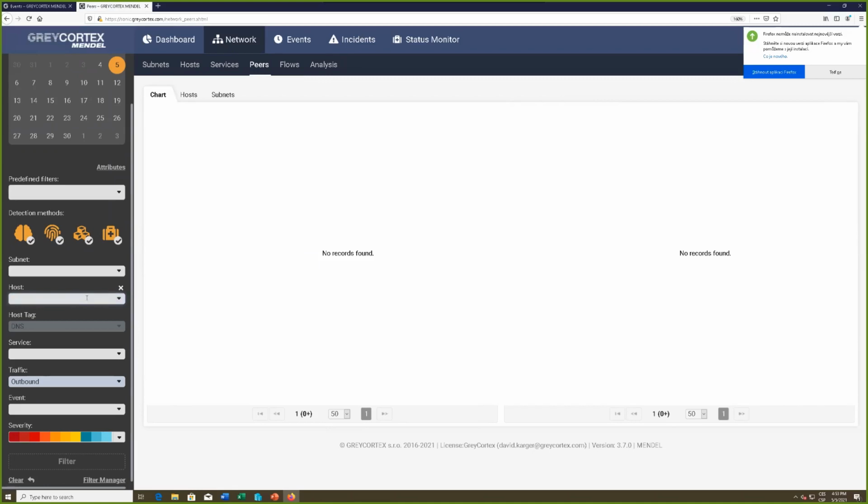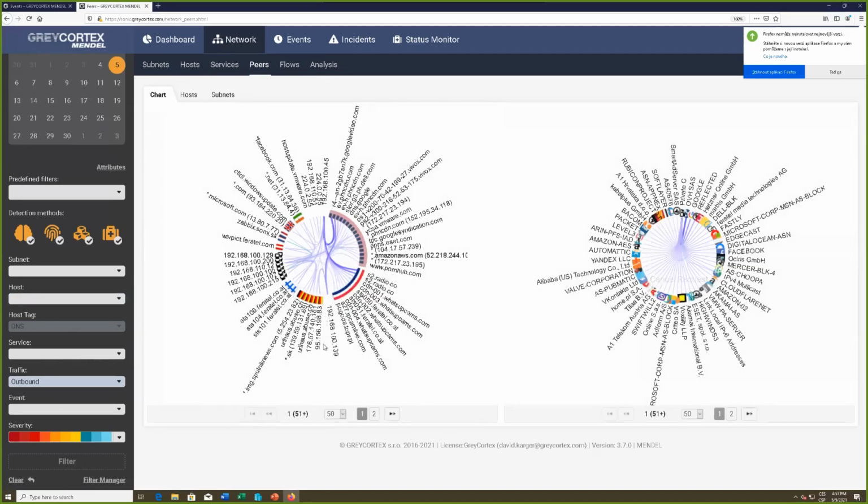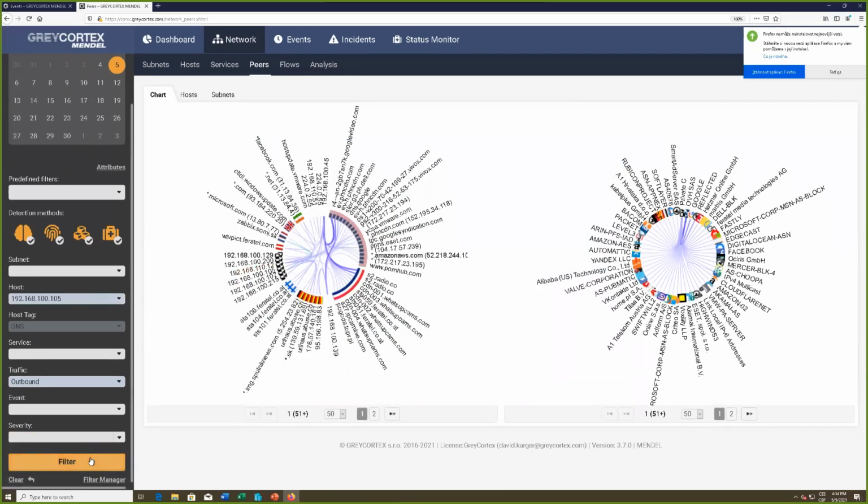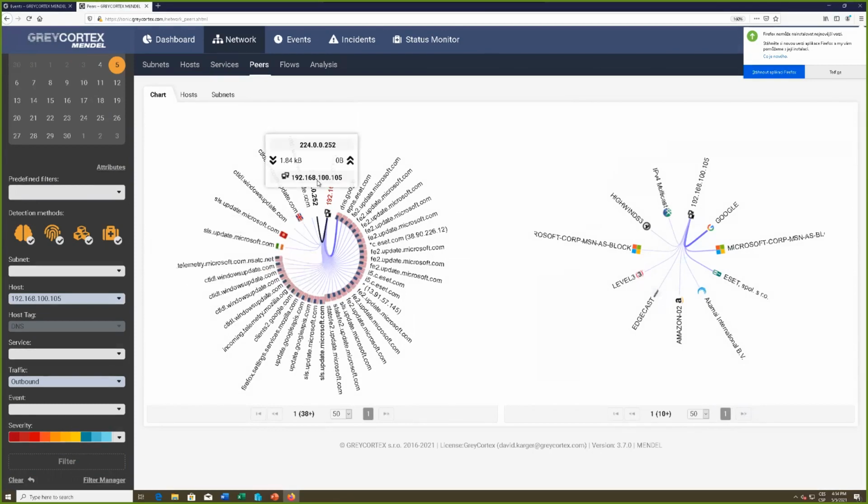Maybe let me delete this IP address and let me filter it again, so we can see basically the entire infrastructure, a few devices in it, and how they are communicating to the internet. So I will pick one of them. Let's say this one. I will again use the filter button, and let's look at this communication.